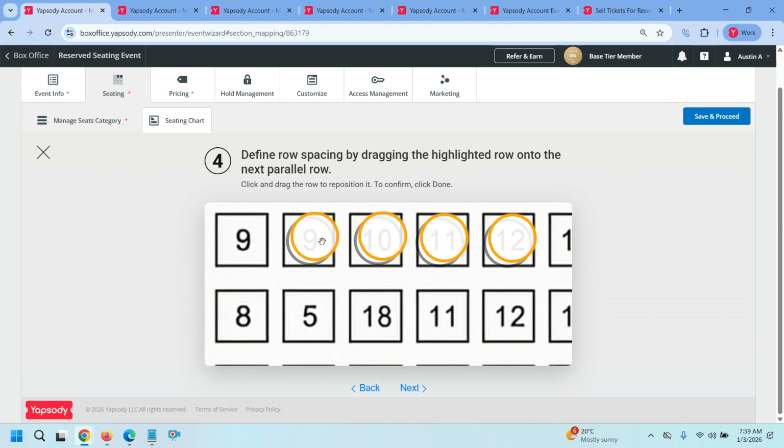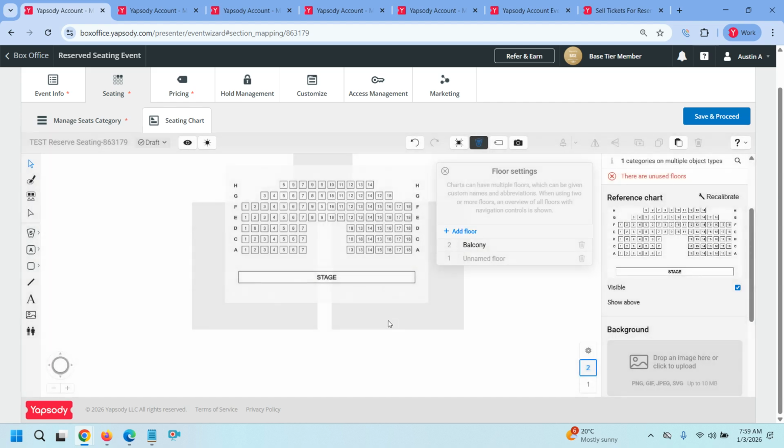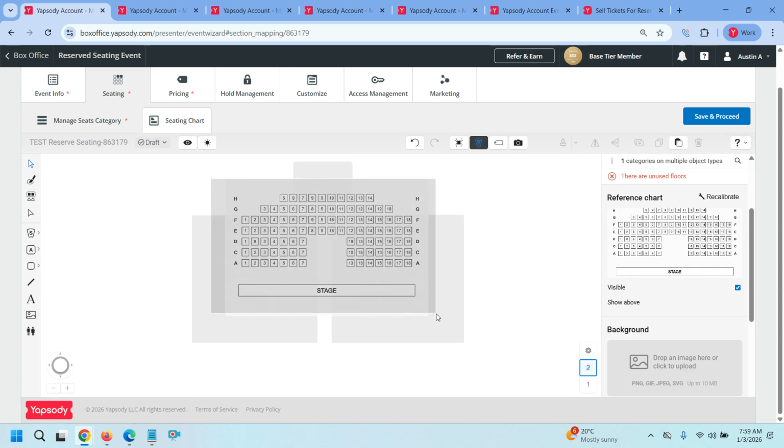We're just confirming it again. It clearly says the reference chart was calibrated. Now we have added this chart here, so let us use the functionality of auto scanning. I've selected the entire chart again.